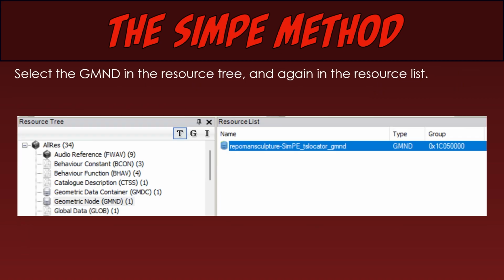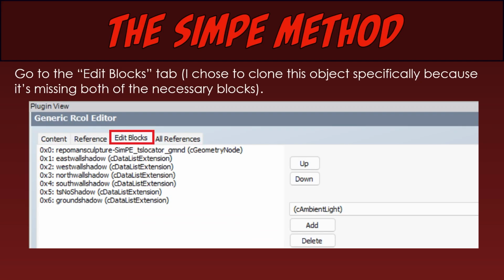Then we select the GMND in the resource tree and again in the resource list. We go to the Edit Blocks tab and the object that I chose to clone specifically is the Maxis Apple sculpture. I use this because it's not designable, so this is also a neat technique to learn. We're making it designable and then we're having it reference the recolors, the GID of the parent object.